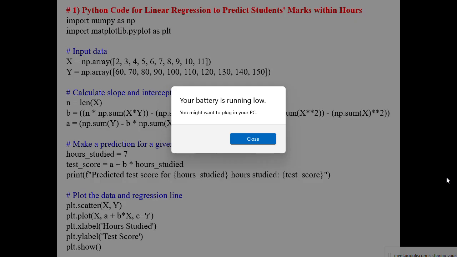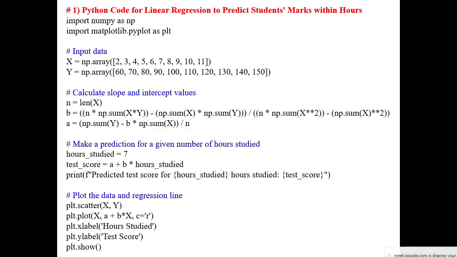X is equal to np.array, parenthesis begin, square bracket begin, 2 comma 3 comma 4 comma 5 comma 6 comma 7 comma 8 comma 9 comma 10 comma 11, square bracket close, parenthesis close, enter.